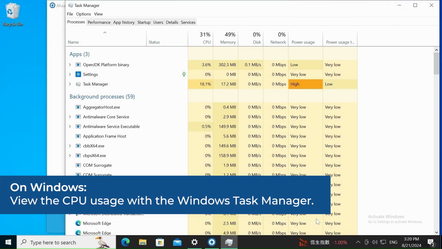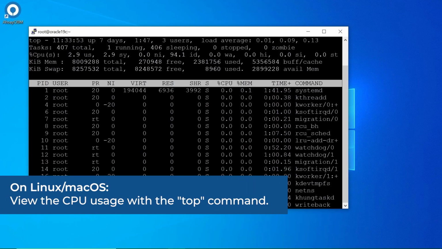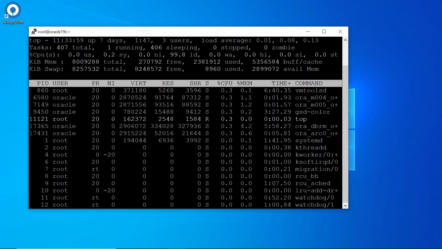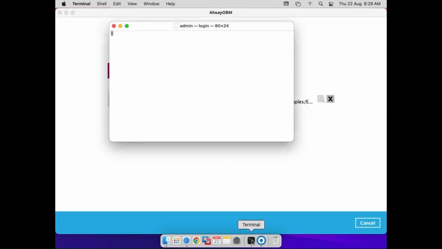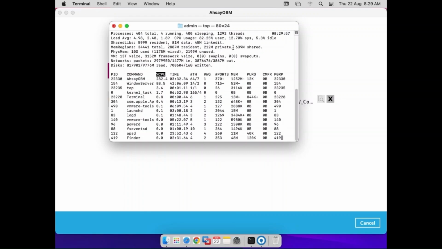For computers running on Windows, you can view the CPU usage with the Windows Task Manager. For computers running on Linux or macOS, you can view the CPU usage with the top command. If the CPU usage is constantly maxed out during the backup, it may suggest that the CPU power of the machine is insufficient for the backup operation.